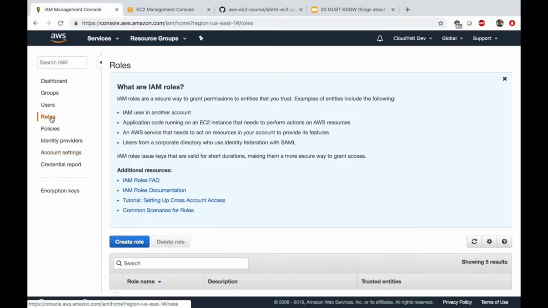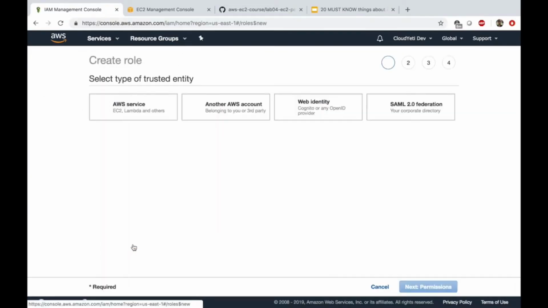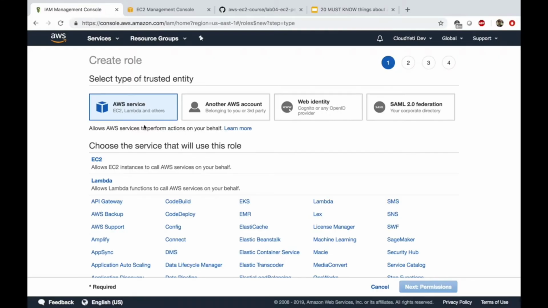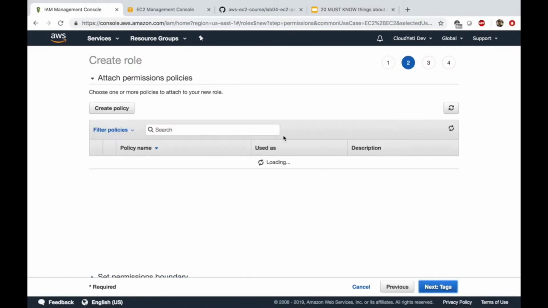And in the roles page, I'm going to click on create role. In here, choose the service that will use this role. In our case, this will be an EC2 instance. So I'm going to select this and click on next permissions.